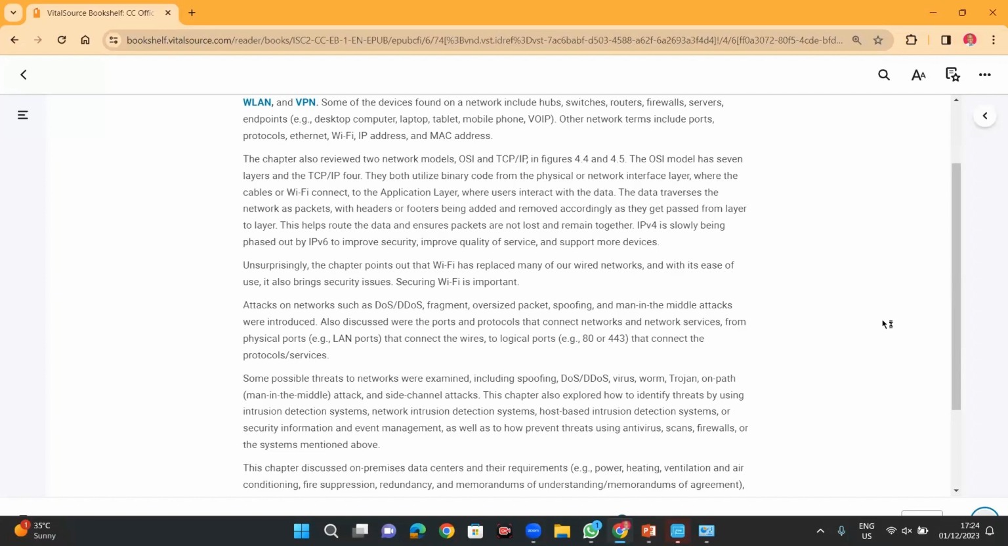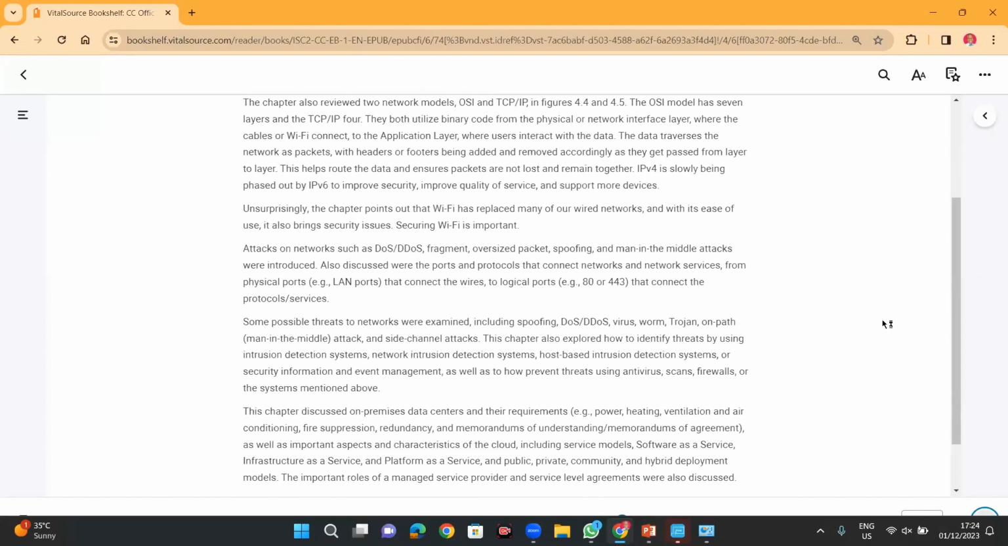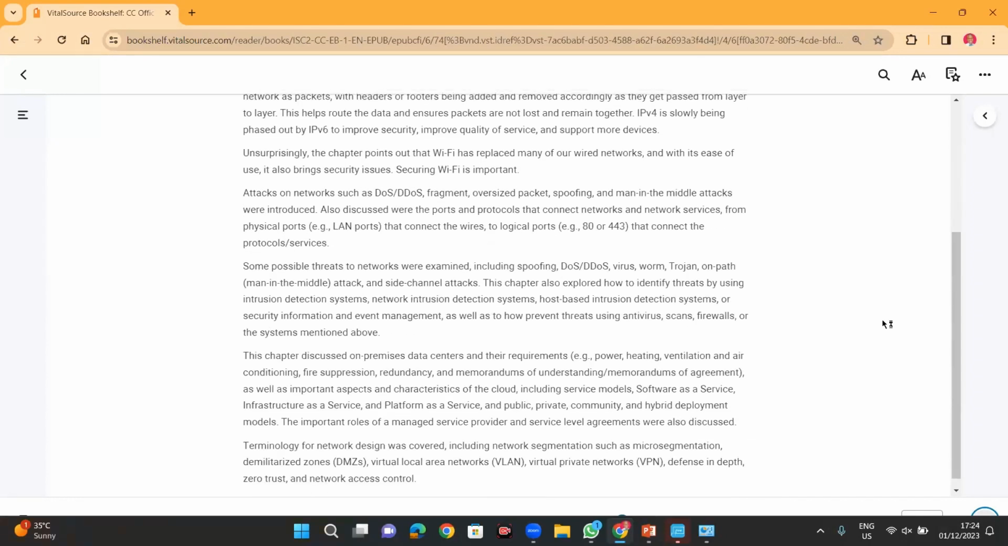We also discussed ports and protocols that connect network and network services, from physical ports like LAN ports that connect the wires to logical ports. So what port is port 80? HTTP. What about 443? HTTPS, yeah. And which one is insecure? Which one is secure? Okay. You are going to the question side of it. So some possible threats to the network were examined also.